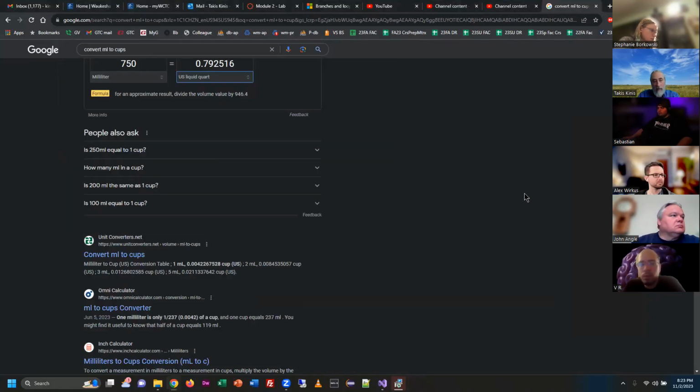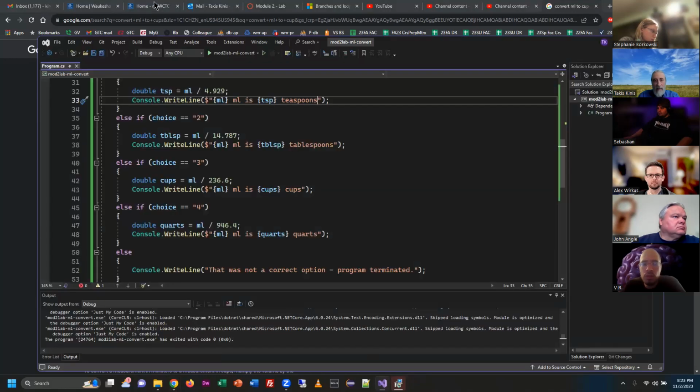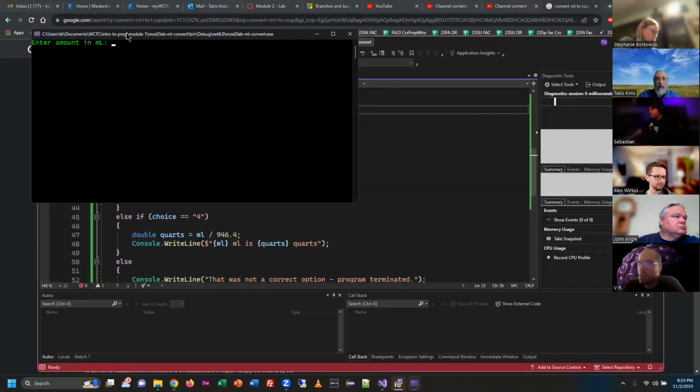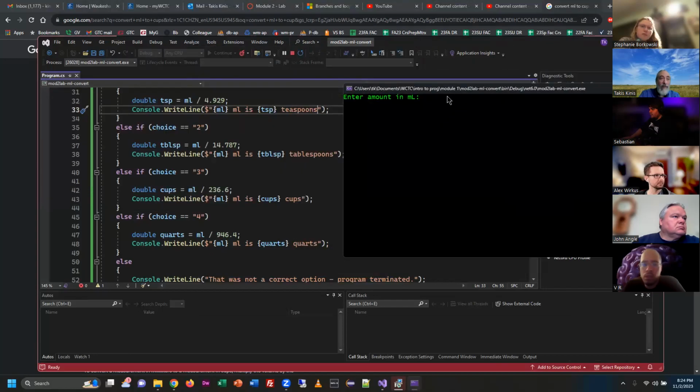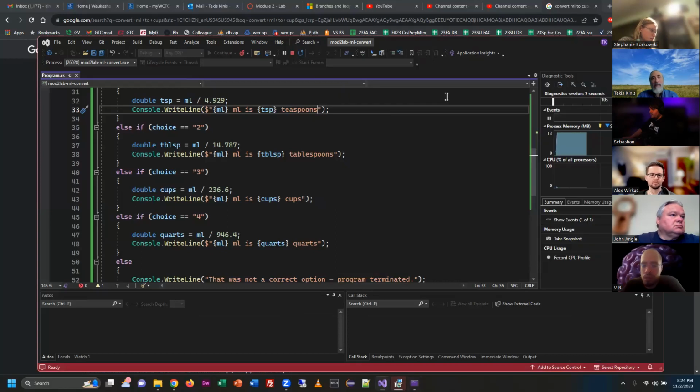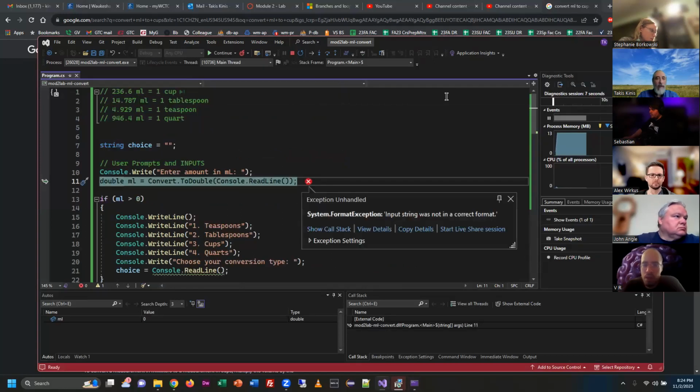Here's what we haven't tried though, right? Devil's advocate. What if I don't enter anything here? We haven't tried that scenario, have we? Okay. Didn't like it. Where did it stop? Input string was not in correct format. I typed nothing.